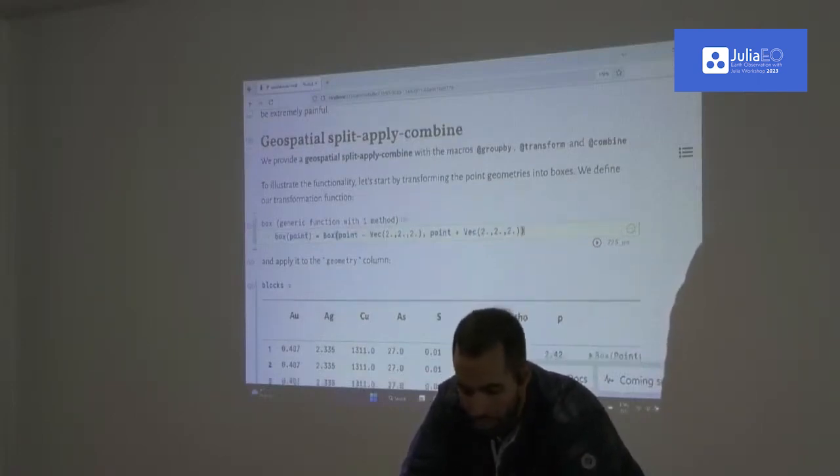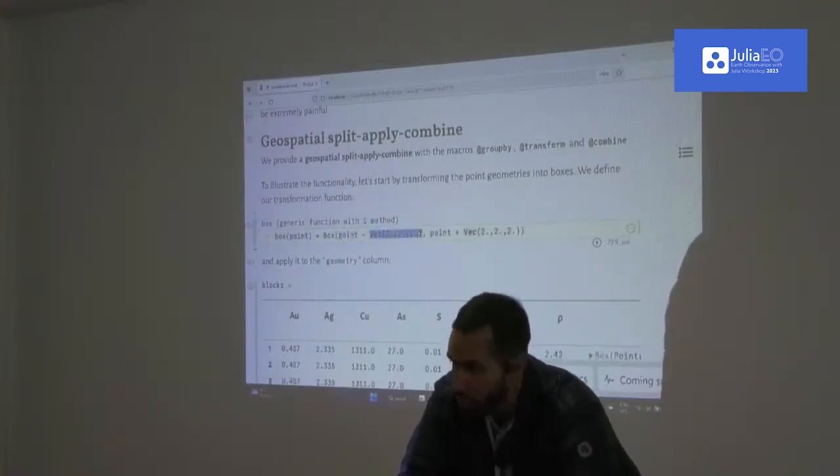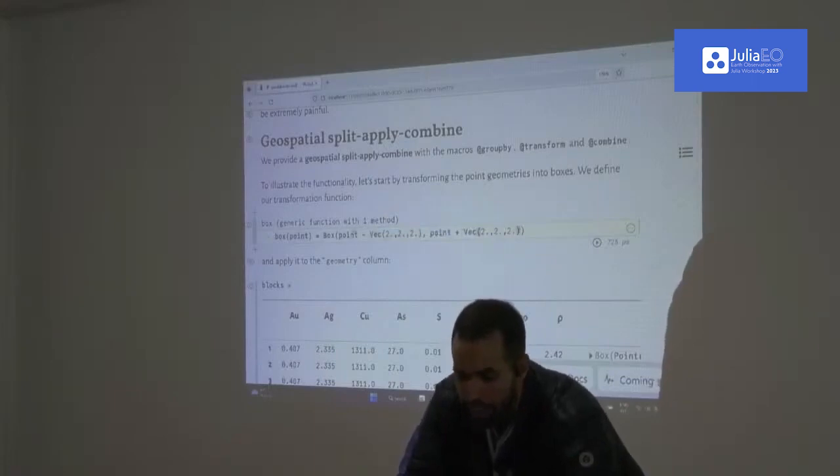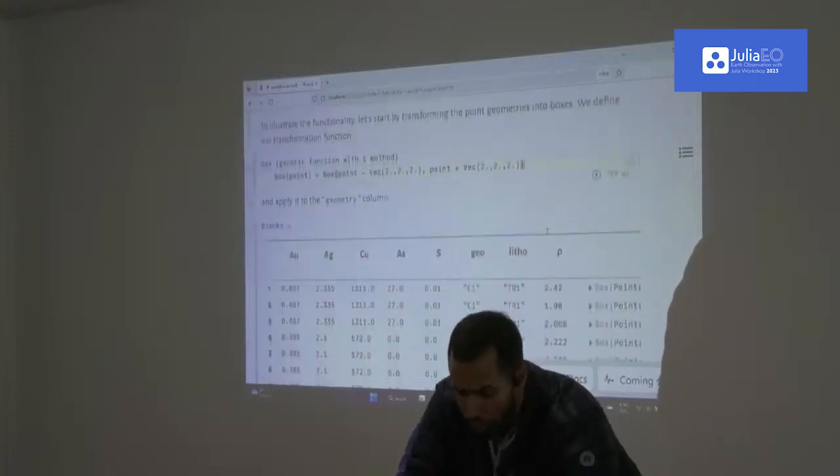It's just a very simple example here. So you say, take my point, subtract this vector 2, 2, 2, and take my same point and add the vector 2, 2, 2. So I'm saying the point is the center of a box with these 2 corners, right? So that's basically what the function is telling.